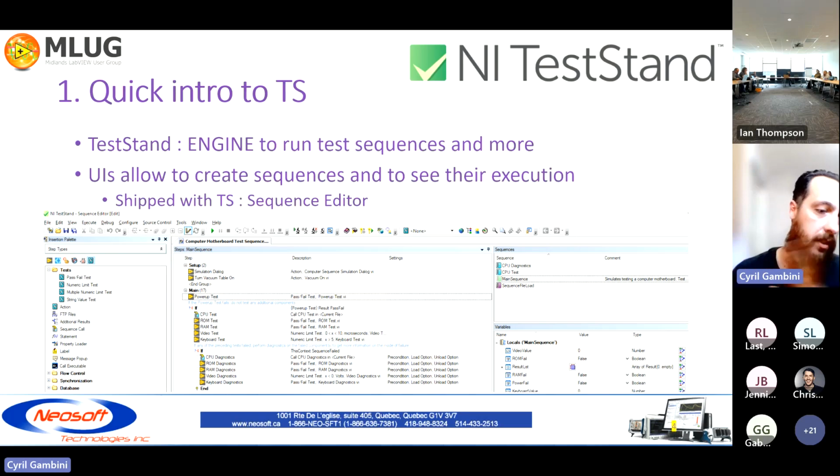And on top of the engine, on top of TestStand, you actually have UIs that allow you to create sequences or to run sequences, display execution and things like this. You've got one main UI that is shipped with TestStand when you install TestStand on your computer, which is a sequence editor. So I just want to make the differentiation between the engine and the UI.